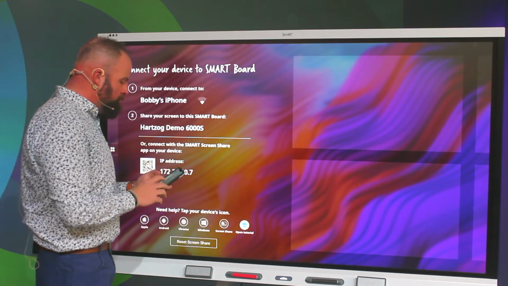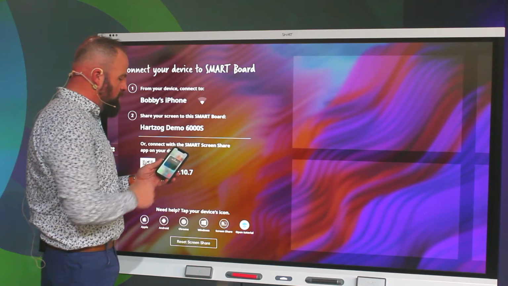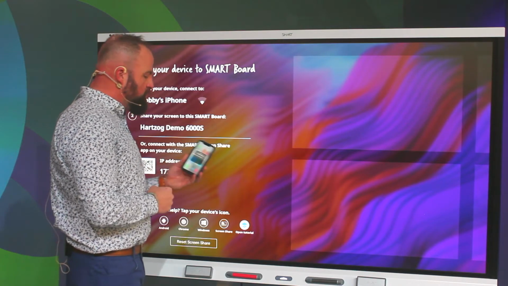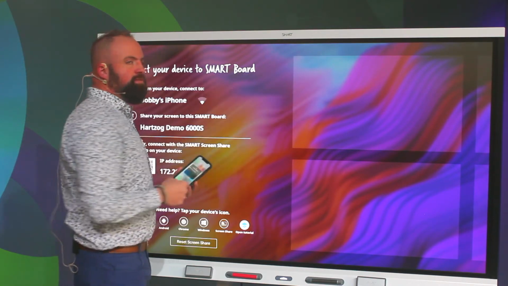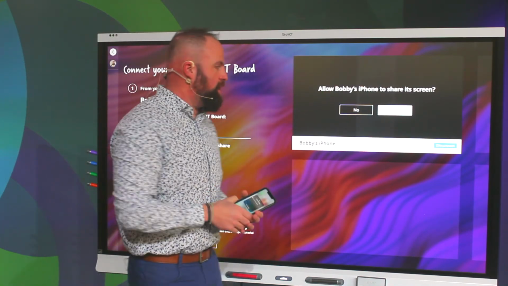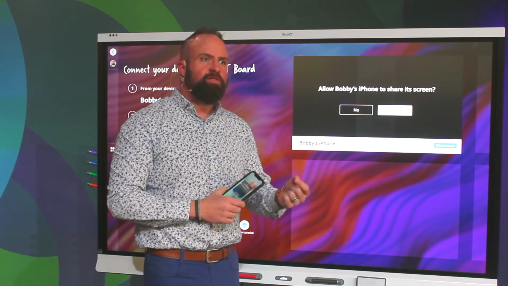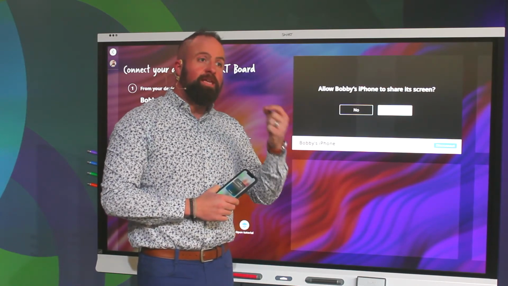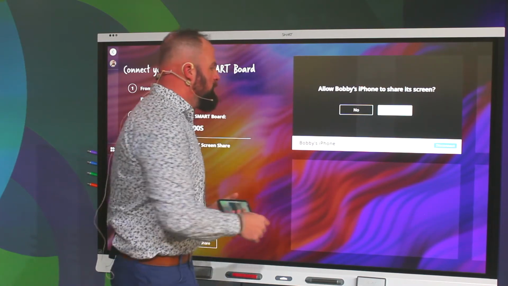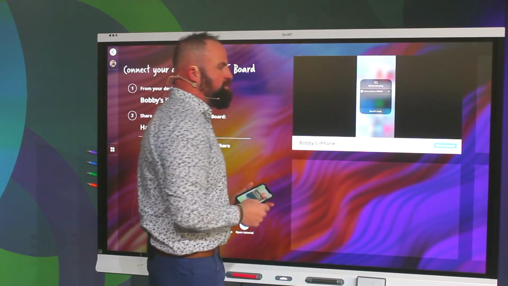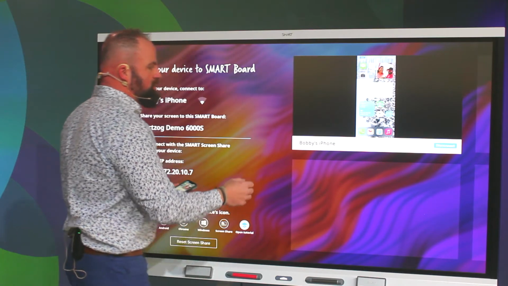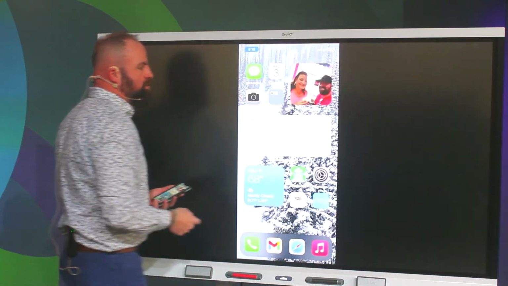So what I'm going to do now is I'm going to unlock my phone, and I'm going to go to screen mirroring, and I'm going to select my panel. And what should happen is I should get a preview that comes up that says allow Bobby's phone to share its screen. And I can say yes or no. Another level of security, another piece that gives you some peace of mind, and know that a student can't hijack the session. So I'm going to say yes, I'd like to allow Bobby's phone to share. And then you'll see I've kind of got a live preview of what's going on. If I want to see it bigger, all I got to do is click on it.